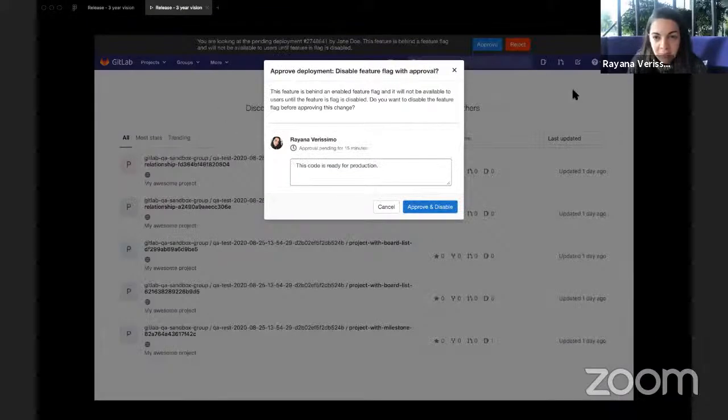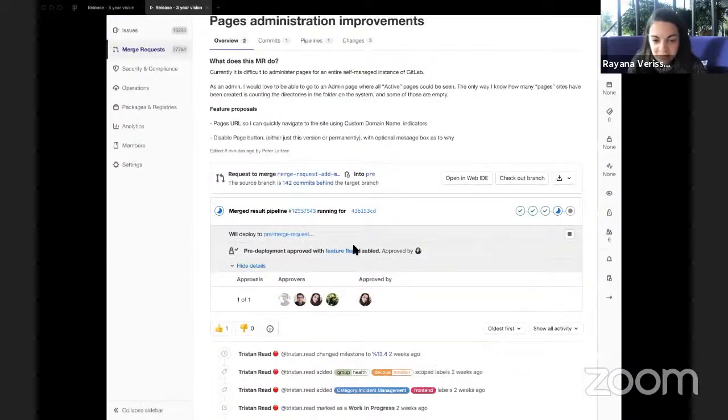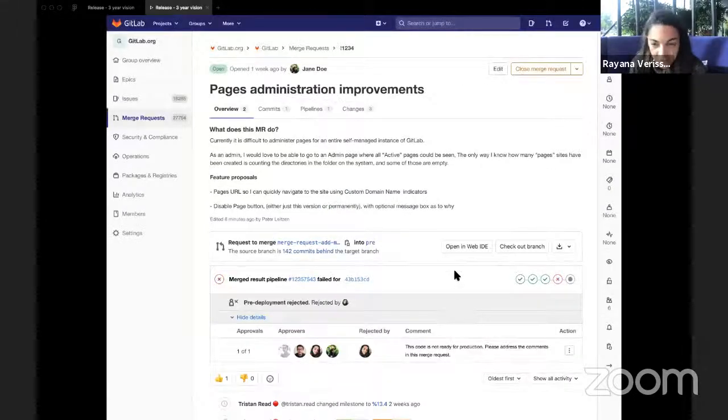Or if I am on the view app and there is a feature flag enabled, when clicking approve or reject, the user has to give a sign off on whether they want to enable or disable this feature flag with their approval of the deployment. In this case, you click approve, you approve and disable, and then the feature flag is disabled here. I think that's it for flow A. Oh, sorry, for flow B.